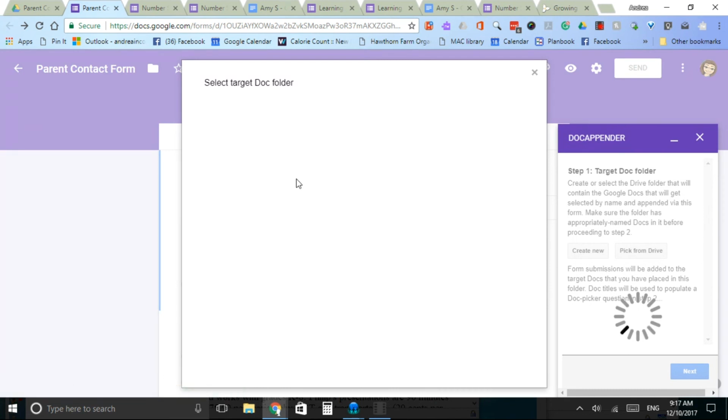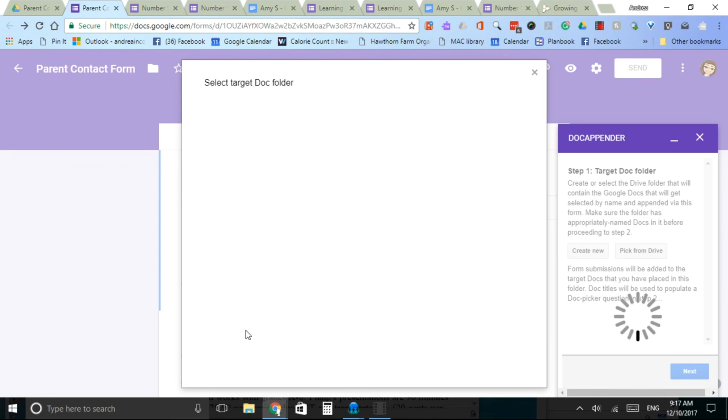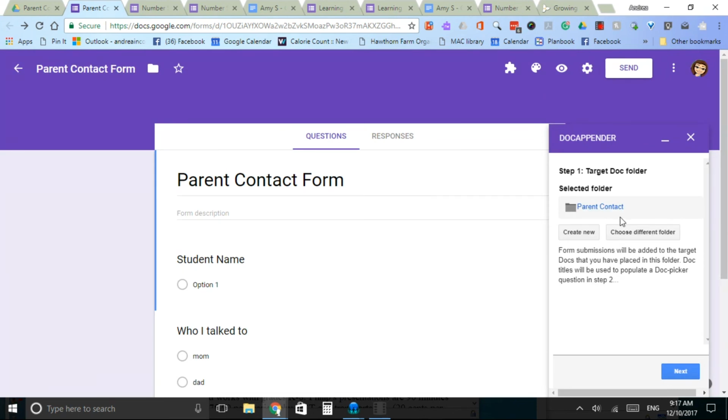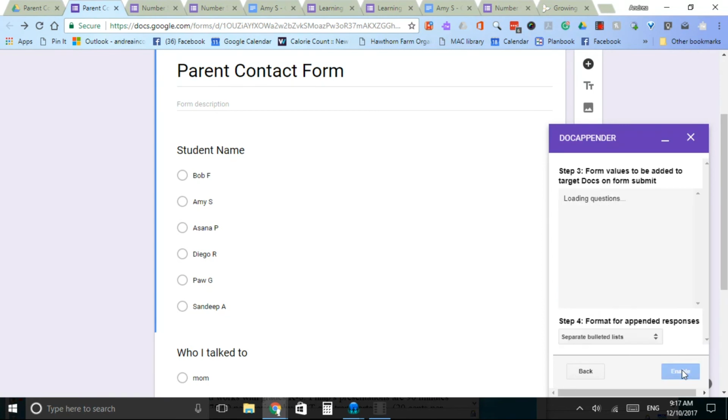pick where I want it to be from, and I want it to be from my parent contact form folder where I've already got all my names copied over. Click next. I always refresh the list because it doesn't always show up. Student name, save and populate, watch the magic over here, which is my favorite part. Click next. What do I want to show up on the sheet? Everything except for student name. And again, I want this separate vertical tables and enable. And then I can close it out.